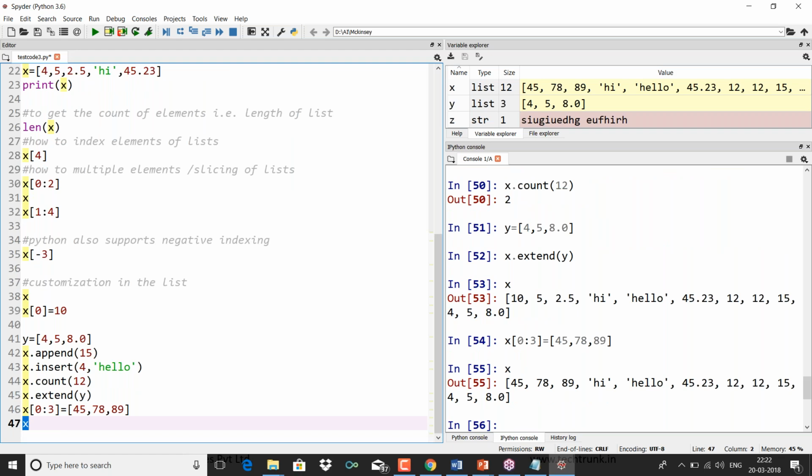Or you can override in between as well, just by indexing. Let's say index 4 colon 6. So the fourth and fifth elements can be changed to something like hi, or let's say Python, comma, world.